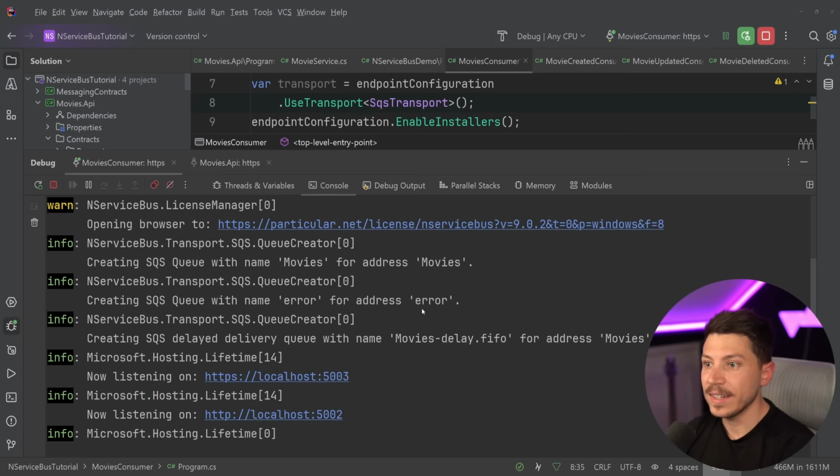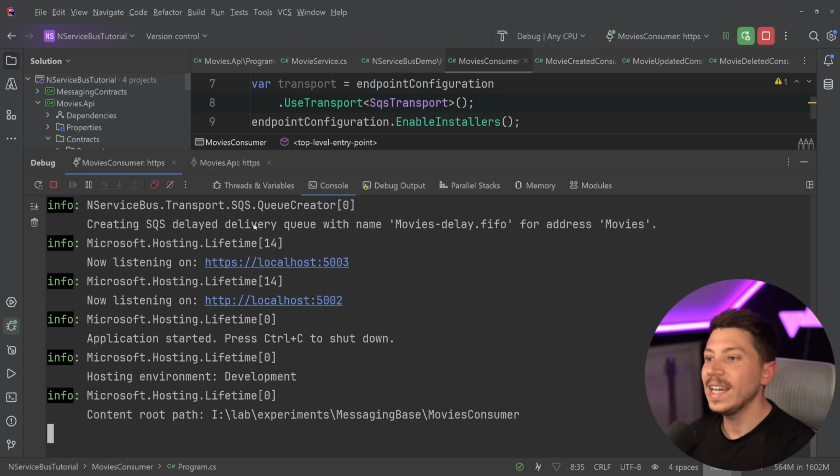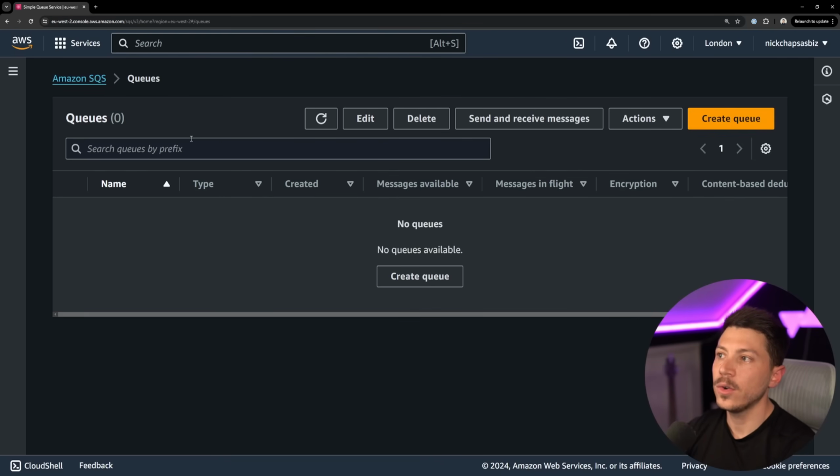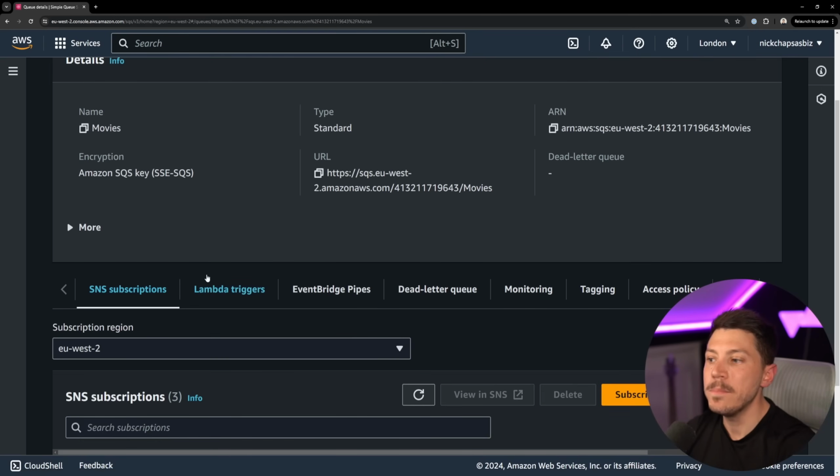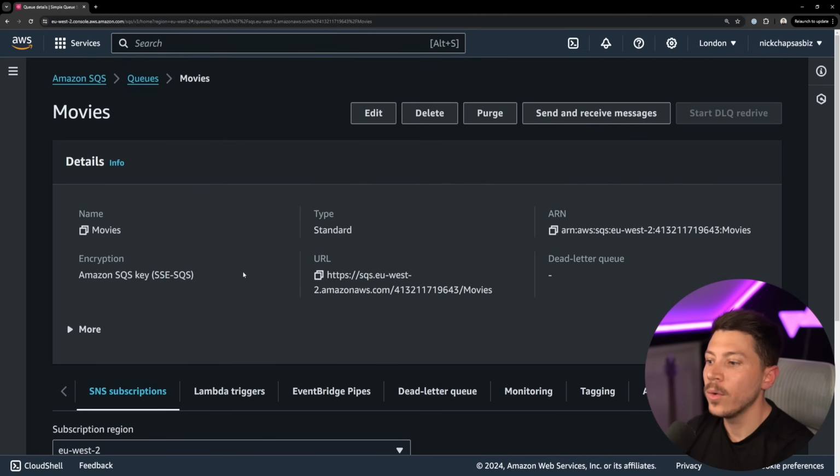Application is running and I can see that there has been an SQS queue called movies for addressed movies and also one for errors. And there's also a delayed delivery queue, and that's more of an advanced feature. If you want to know more about advanced NServiceBus, please let me know in the comments down below and I can make that video. But if I go on the UI and I say refresh, what I'm going to see now is 3 queues: that delayed 501, first in, first out queue, and then the error, and then the main one, which is the movies, where all the movies messages are going to go into.